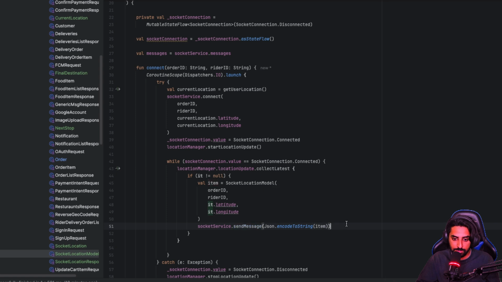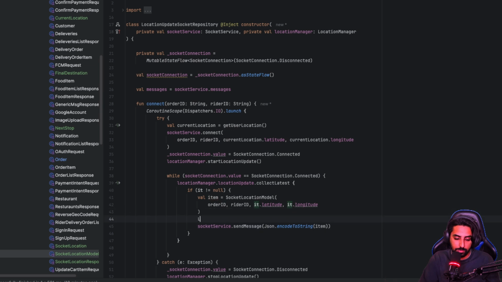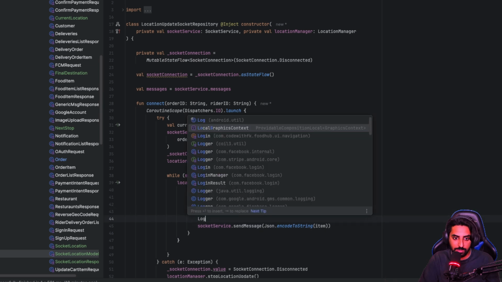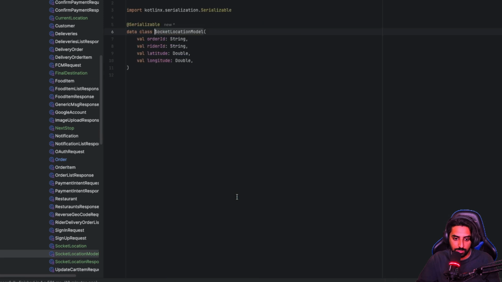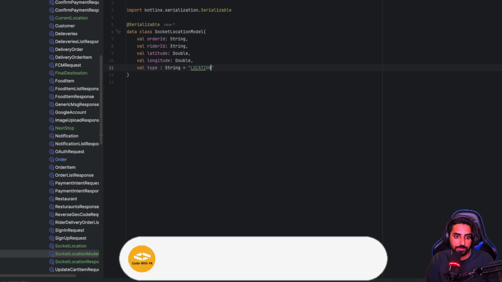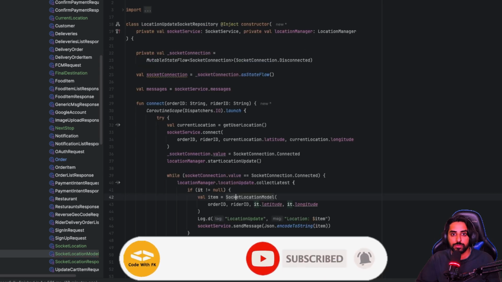So I think that should be enough for passing this. Let's just log that message as well so that I can test it while setting it up. Yeah, one more thing I think I missed over here, and that is going to be val type. That is a string, and that is equals to rider location updates. So that's something we will be using it like this as well.